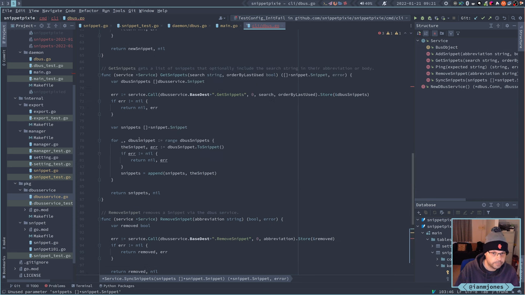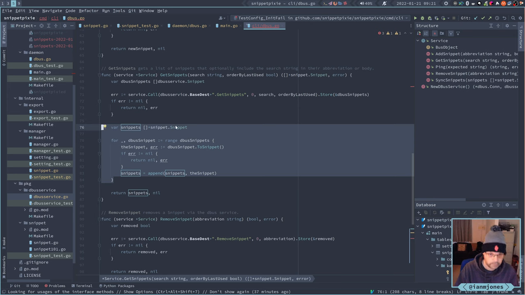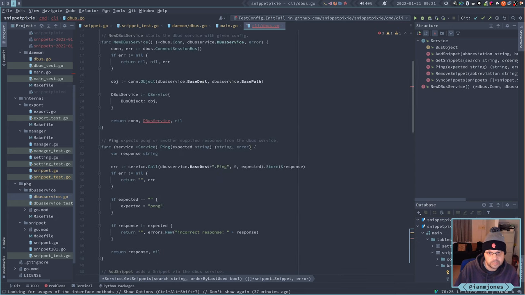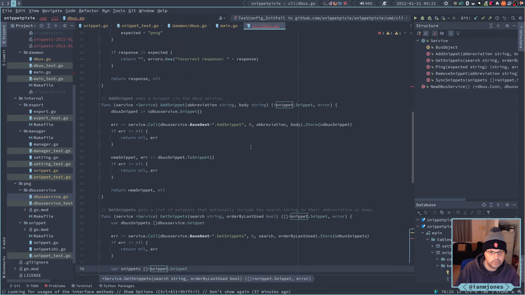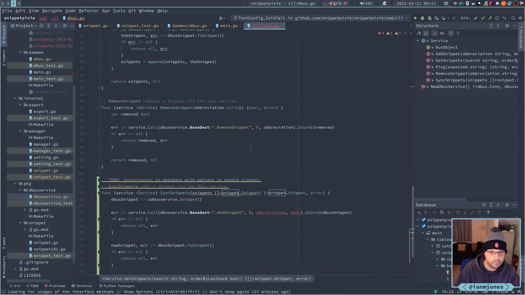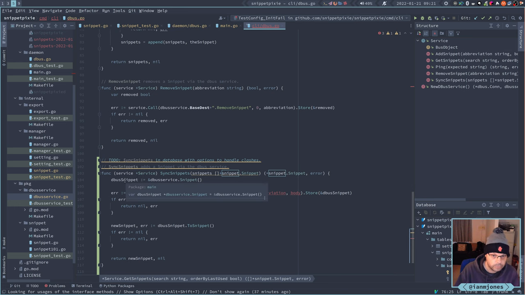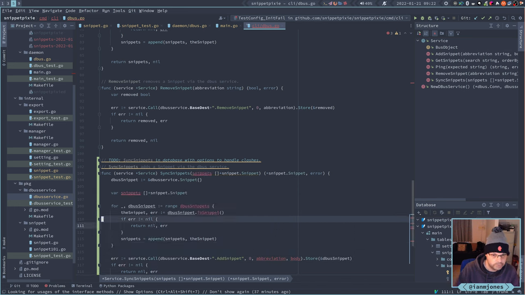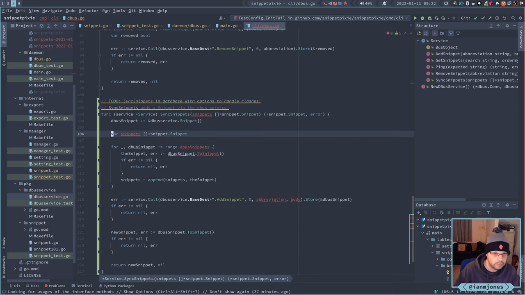So I kind of need to do the reverse of this. I don't have one where we're passing in the snippet yet, do we? No, because we haven't done an update yet. So, okay, what we need is a bunch of snippets, and we'll call them dbus snippets, and they are of that type.